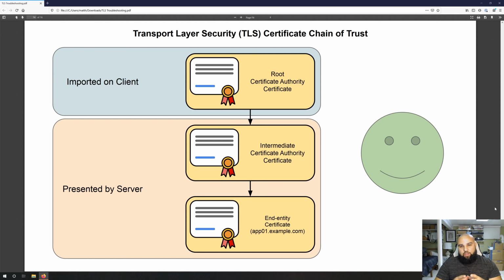So for the rest of this video, we are going to focus on connections that have this type of architecture where the client has the root CA cert imported and the server is presenting the intermediate and end entity cert from itself, and then they all combine to create the chain of trust. So this is the happy architecture that we're going to strive for in the rest of this video. Granted, we're going to see some failure scenarios where something in this diagram is missing, and we're going to have to troubleshoot what's going on.